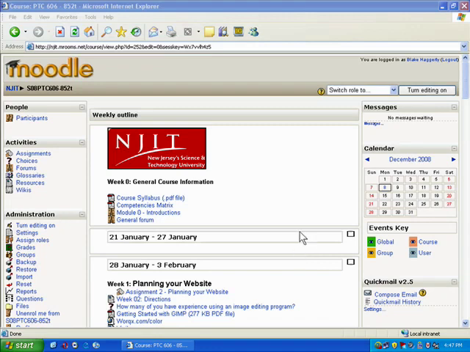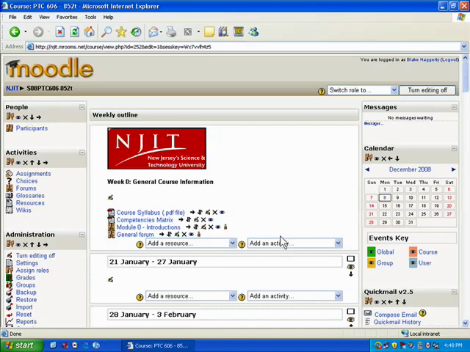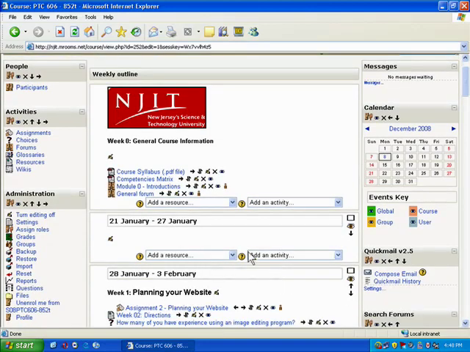So to get started, what we want to do is click Turn Editing On. So we're going to go locate that button. I'm going to click it. And now we see all these familiar icons that are going to appear next to all these links. What we haven't talked about yet are these drop-down menus. Every week or topic is going to have two drop-down menus, one for Add a Resource and one for Add an Activity.